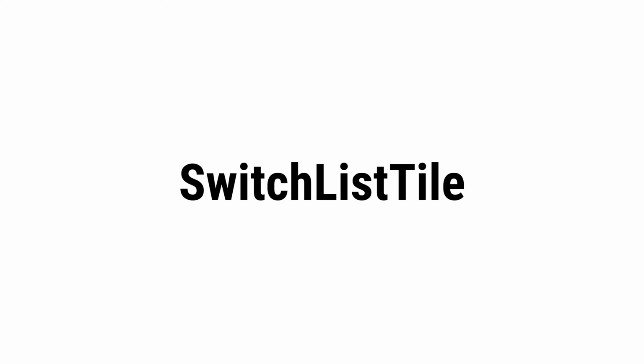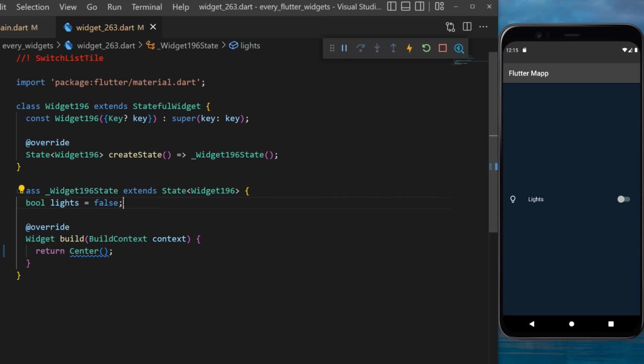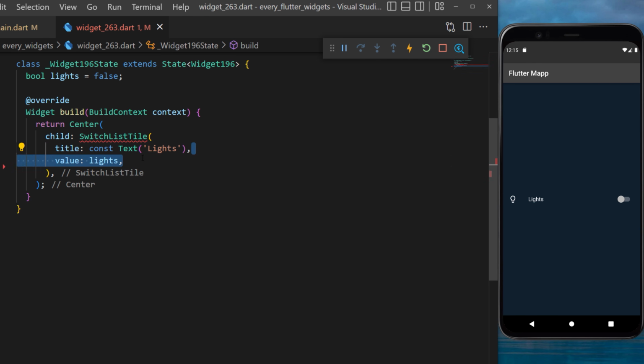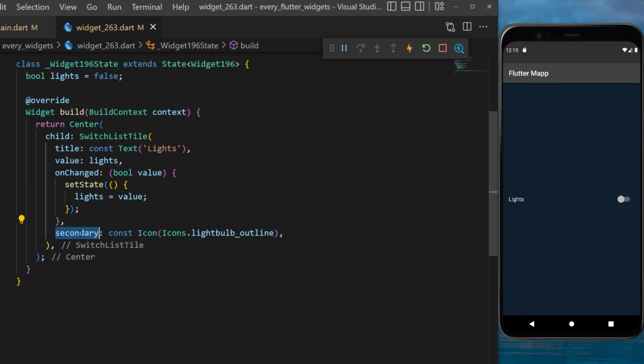The switch list tile widget. If you need a list tile with a switch at the end, you can use this widget. First, we create a boolean light equal to false. In the center widget, we will use the SwitchListTile. The title will be text light, the value will be the light boolean, and the onChanged will return you a new value, which you can use to set state the light variable to the new value. But if you want to put an icon also before the light text, you can use the secondary icon lightbulb outline, and this will give you an icon at the leading.